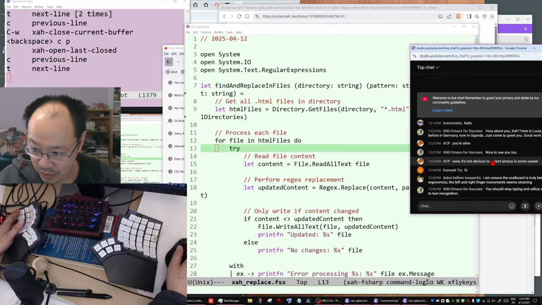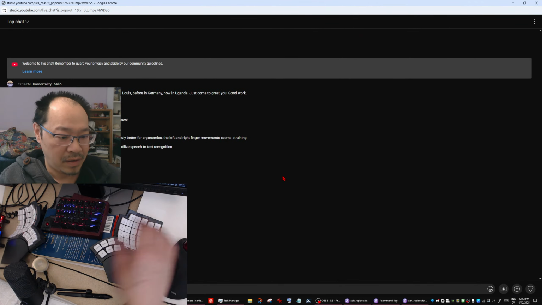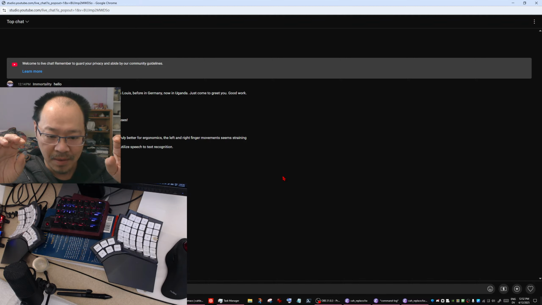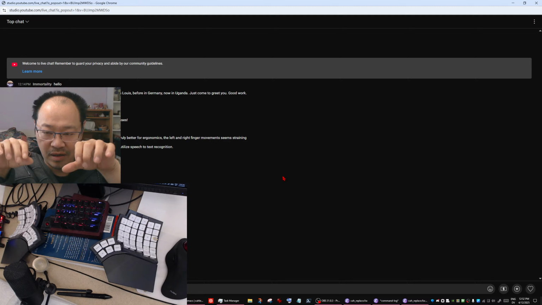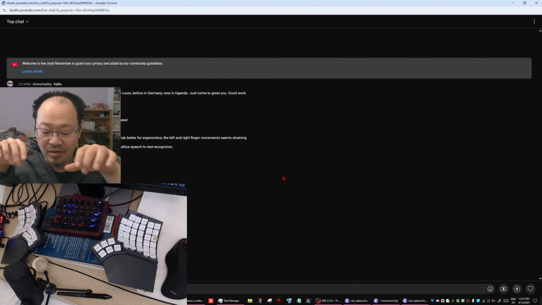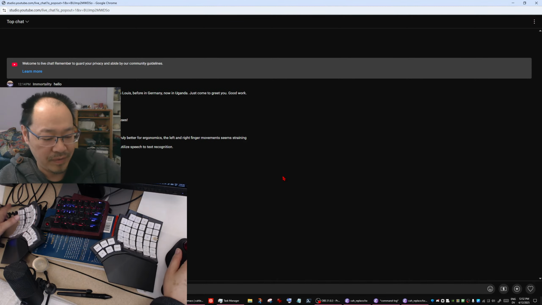I'm unsure the Svalbard is truly better for ergonomics. Left and right finger movement seems straining. Not really, because on a normal keyboard, you have an upper row and a lower row. So when you want to type the upper row, you move up and press. If you want to press the lower row, you move down and press. But on the, okay, let me show you.